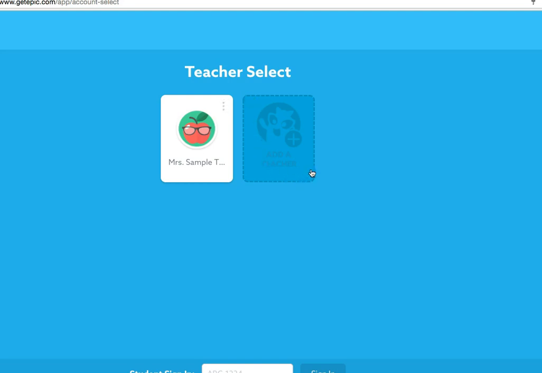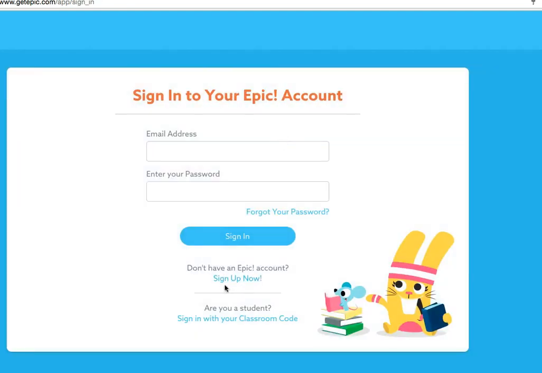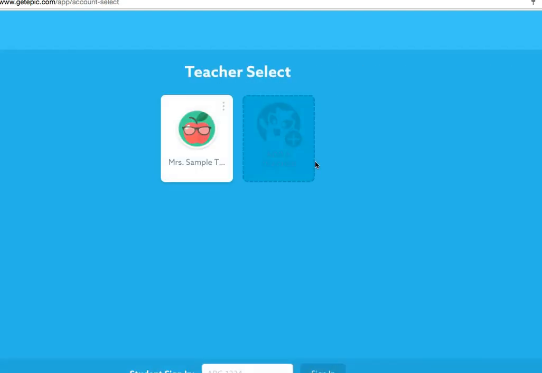But if there's another teacher who will be sharing your iPads, they would go to add teacher, and then they would create their own free account. So you can have more than one account on Epic, on the devices, I mean on the iPads, but each teacher would have to register his or her email just like you did and add their students, and then you would see one teacher here, another teacher there, and another teacher there. I kind of discourage that, but if you're sharing iPads, that's the thing you have to do.